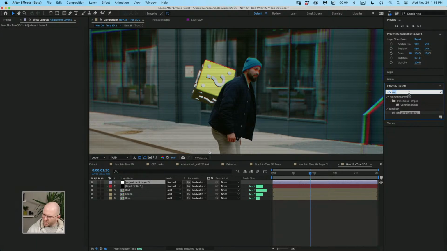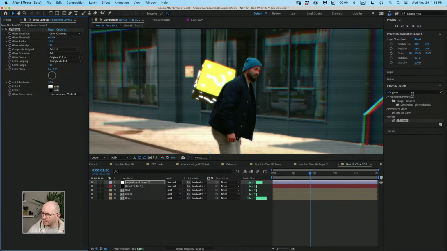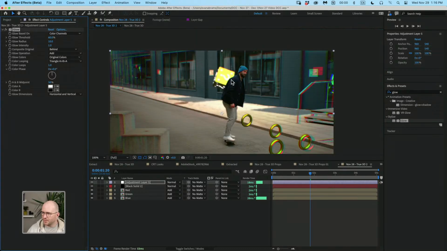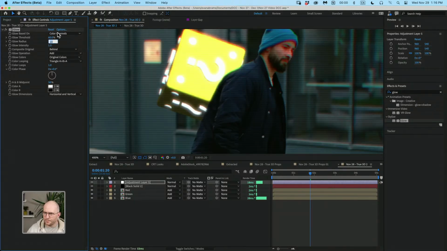But I'm going to put an adjustment layer down here, and I'm going to put a glow on top of this. So we're going to put a glow into here, and right away it's kind of blowing out a lot of the colors. So I'm going to bring the radius up a bit, and I'm going to bring the glow intensity down.